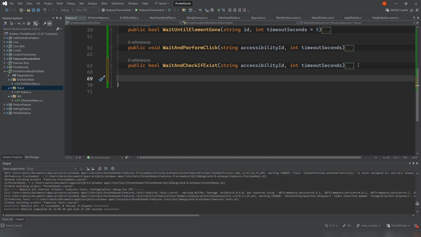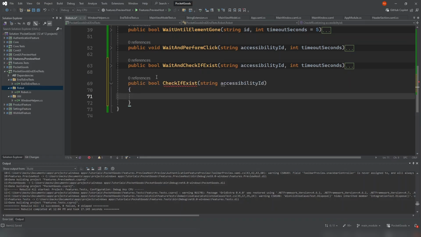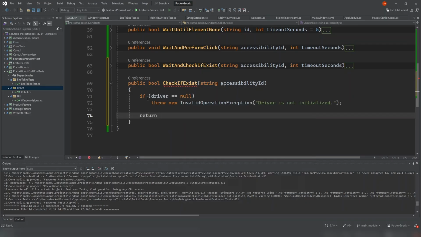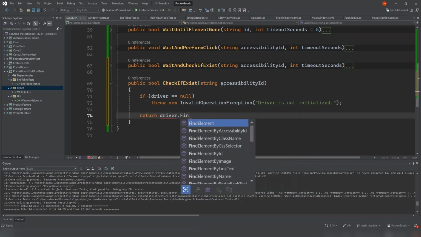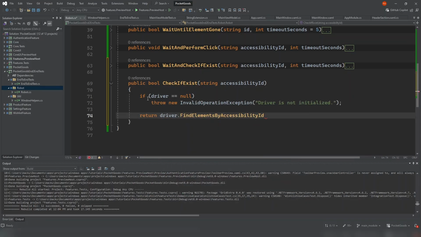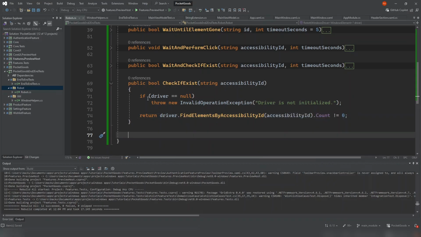because if we get past this particular function, we are sure that this element has been found. Without waiting, let's create a function that's going to allow us to check immediately that an element exists. If we don't have the driver, we're going to throw an invalid operation exception. Next, we have to return, using the driver, FindElements by ID. We have more than one element.